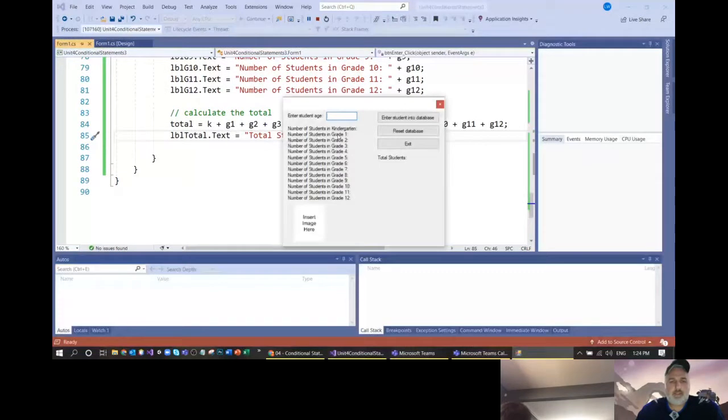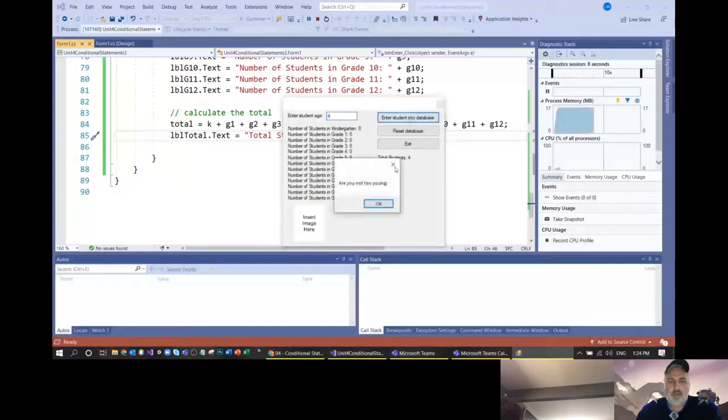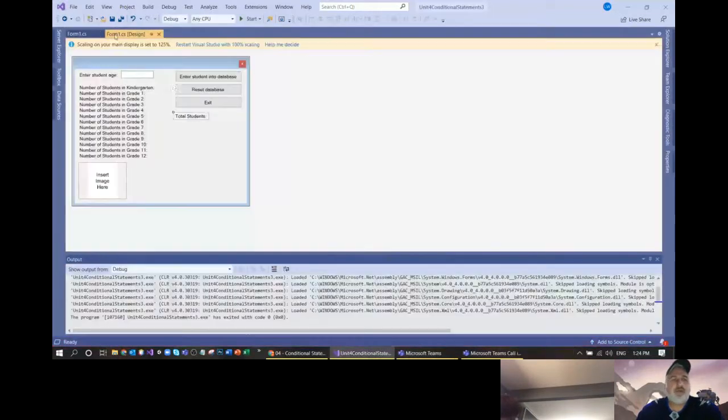All right, so 13 into the database, a few 13-year-olds, a 4-year-old, too young, okay, doesn't change things. A 6-year-old into the database, and the totals are changing. So it looks good. Final thing to work on would be the reset button, obviously.